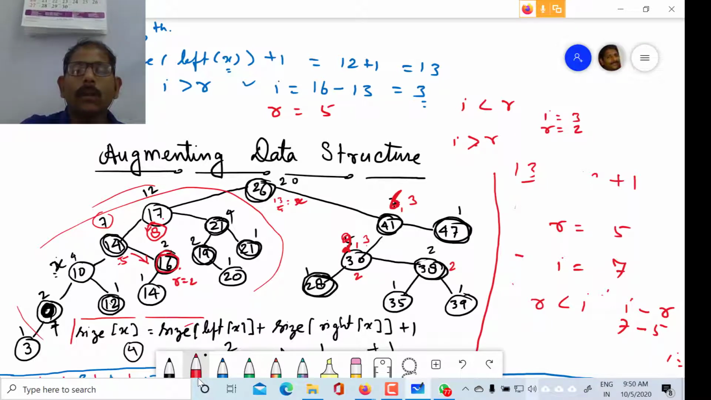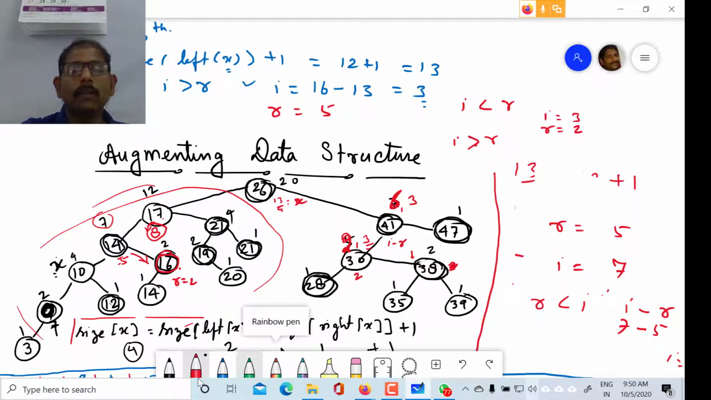So the value of i was 3, and if we come on the right hand side, then we have to calculate i minus r. So i minus r means 3 minus 2, that means new i is 1 here. Okay, new i is 1. And at 38, what is the value of rank? Left hand subtree size plus 1, that means 2. So here the rank will be calculated as 2.